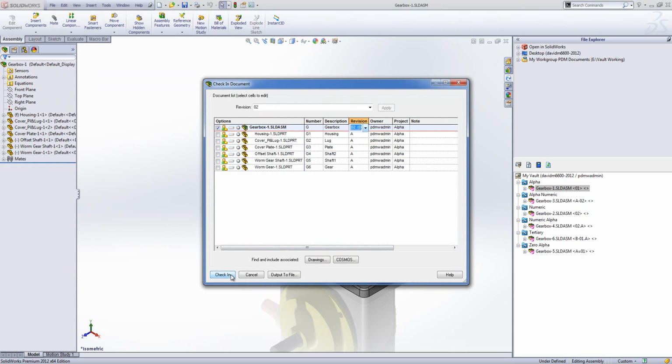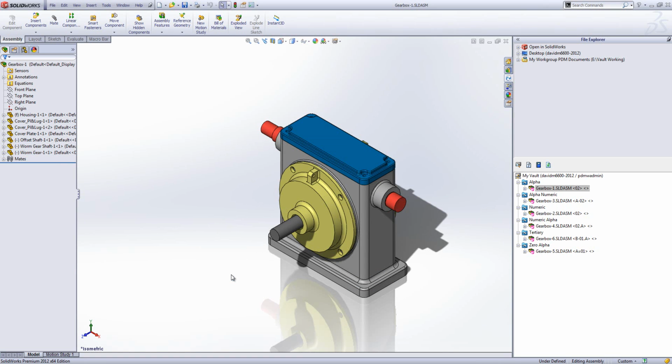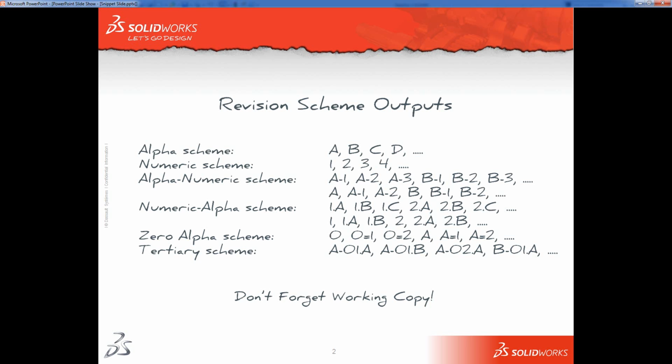Like I said, it's often used alongside the lifecycle functionality within Workgroup. So as a bit of a summary, we've got alpha schemes, A, B, C, D, numeric schemes, 1, 2, 3, 4, alphanumeric schemes, A1, A2, A3, B1, B2, B3, or if we use last revision type optional, we can get A, A1, A2, B, B1, B2. Numeric alpha schemes, which are the reverse of alphanumeric. Zero alpha, where we use some listings to enable us to get sets of revisions that don't exist in a single range. So in this case, 0, 0, 1, 0, 2, A, A1, A2.